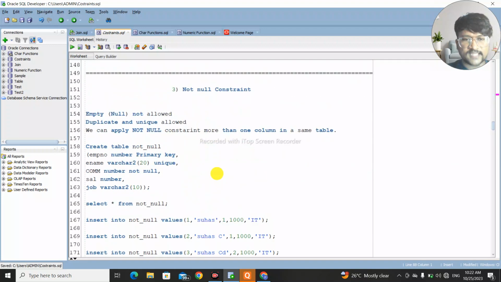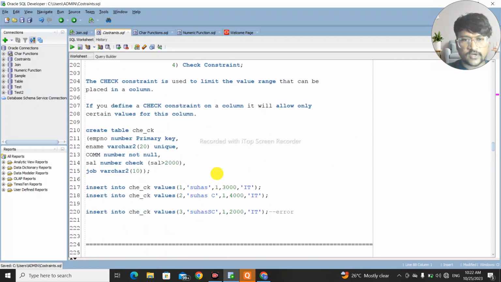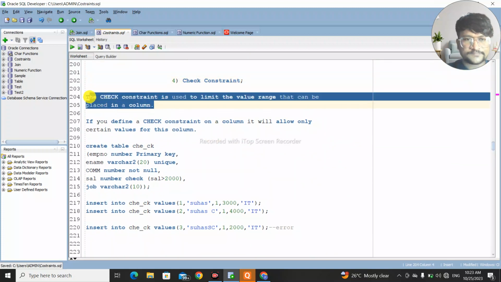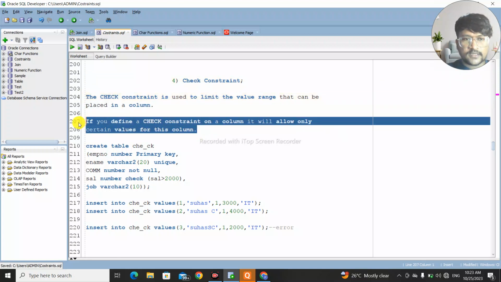So let's get started with the first constraint, that is called the check constraint. So what is this check constraint? We'll discuss now. The check constraint is used to limit the value range that can be placed in a column. If you define a check constraint on a column, it will allow only certain values for this column. So it will allow the values within a range for a particular column. When you are taking input from the user, this allows us to set a certain limit, or we can say a value range, so that we can get values in a certain range.